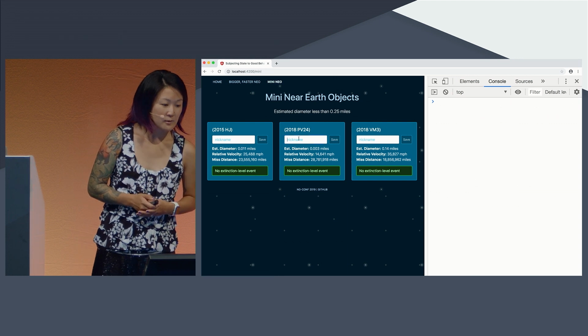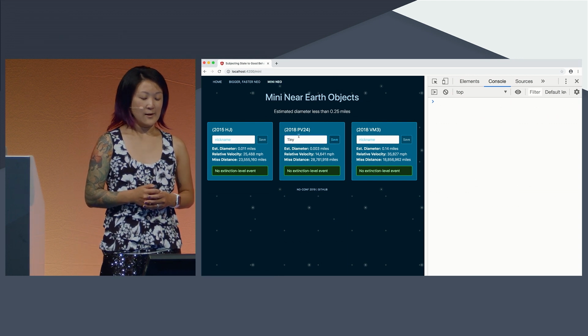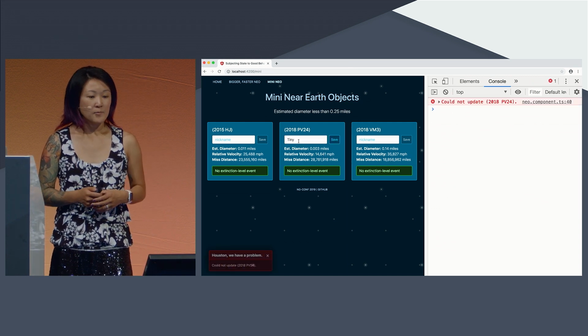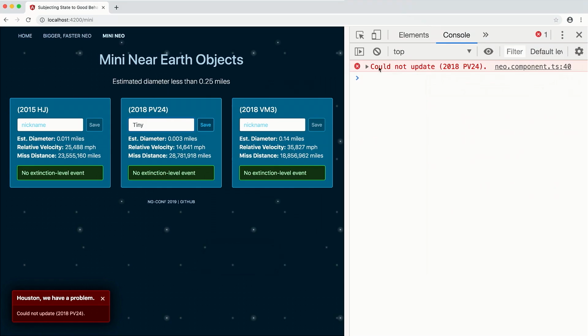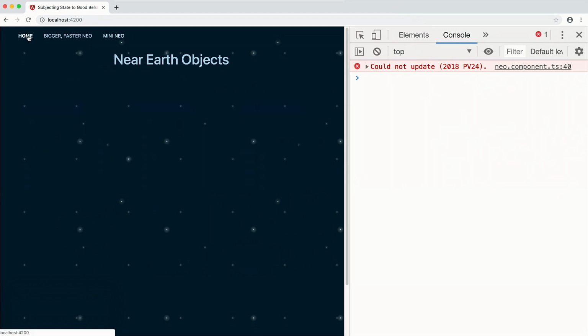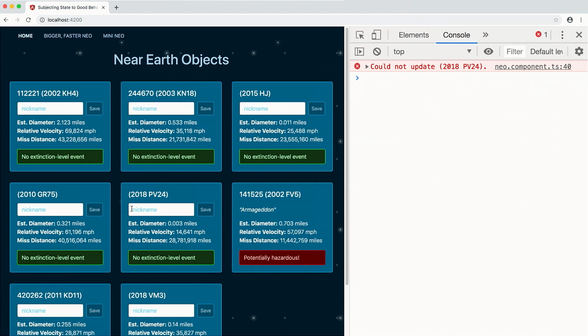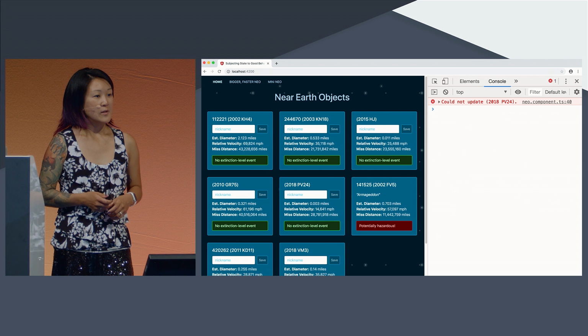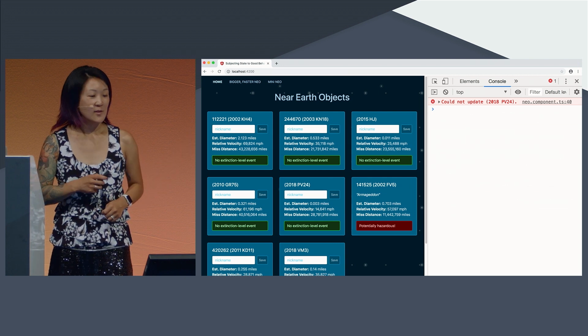So let's do another one. This one's really, really small, so I'm going to call this one Tiny. I'm going to hit save, and instant UI update, right? But now something went wrong on the API. We were maybe a little overly optimistic. It didn't actually work. So I got this error, and I can do something like pop up a toast in my UI. You can see I rolled back my state, so now it's not saved as Tiny in the store. If I come back to the home page, you can see that that nickname is no longer there because I have reversed it. So how do I do this reactively and in as few lines of code as possible?